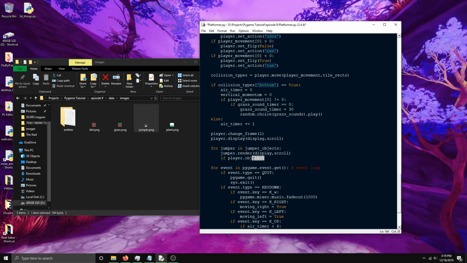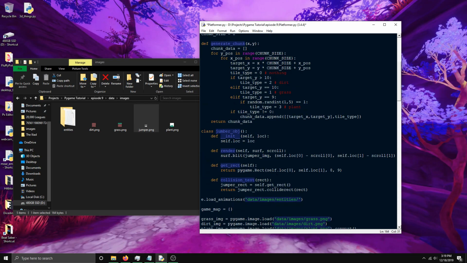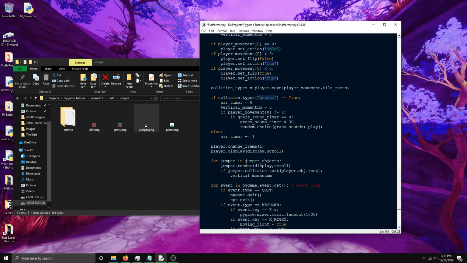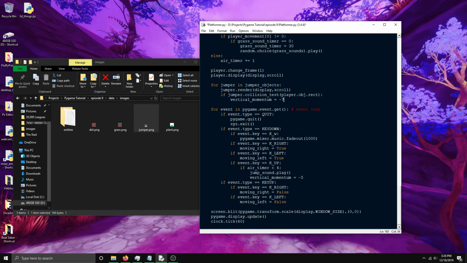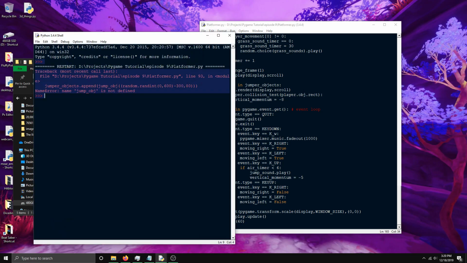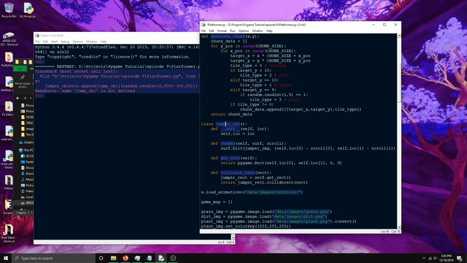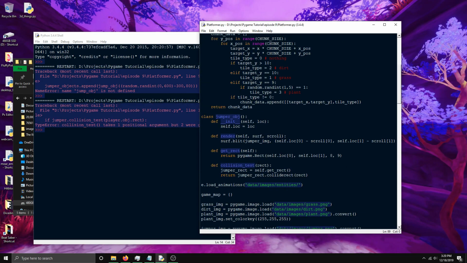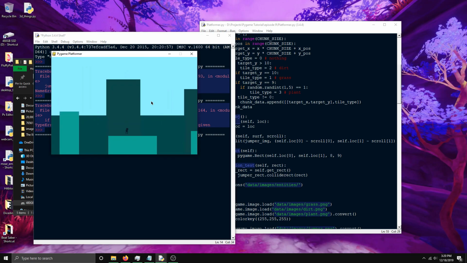So if player.object.rect, this is the Pygame rect associated with the player. I did another video on how this player is set up. If jumper.collision_test, or is it collision test? Collision test. So if it's collided with the player, then vertical momentum equals negative 7. This vertical momentum variable is the vertical momentum of the player. It's actually 8. Okay, so I made a mistake in here. I wrote jumper, and it's jumper object, and I made a mistake up here. There needs to be self in here. Now I can see one up here, and you can see if I hit it, it makes me bounce.